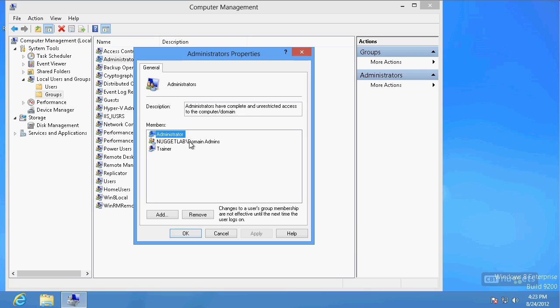They will also have, if they're a domain member, the domain admins in that domain as a member of the administrator's security group, meaning that anybody who's a domain admin has full control over all computers that are members of that domain. And then you can also add other accounts as you like. You can see here that I've added trainer.